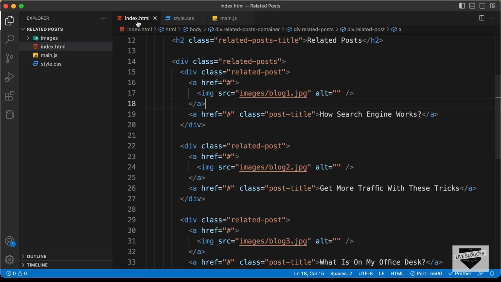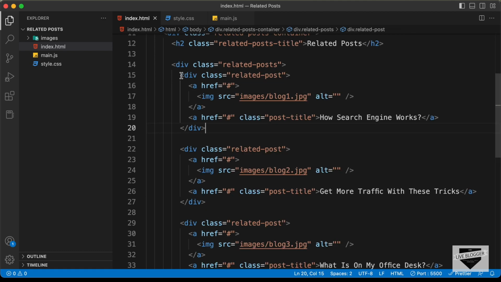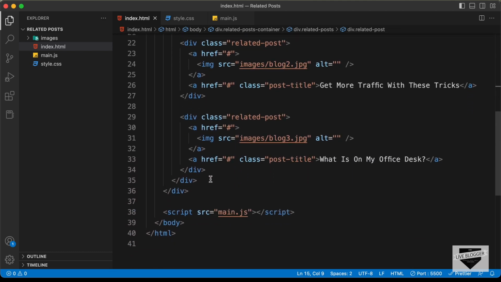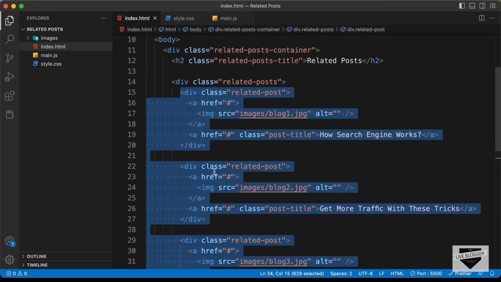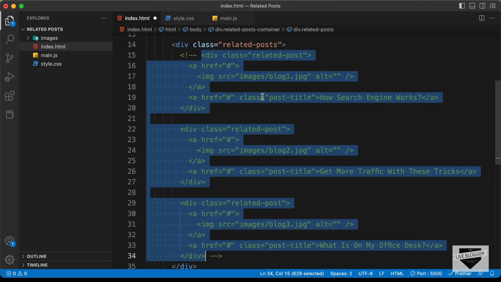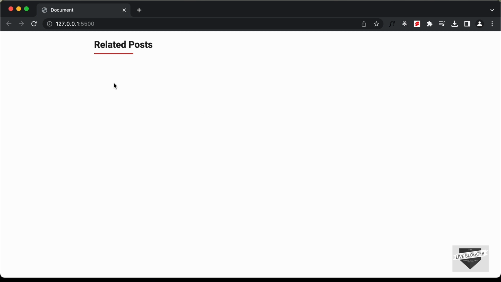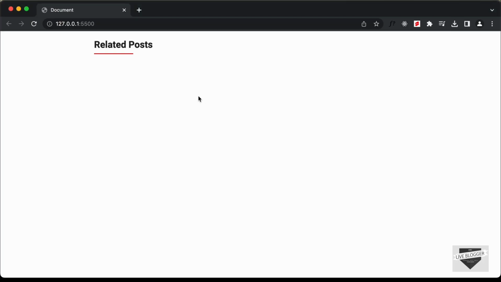Now if you go to the HTML file, here we can see that all the post details are written in the HTML. We are adding the image for the thumbnail, and we are also writing the title over here. Now what we will do is we'll just comment all this code. You can just press command / and all this code will be commented. If you're using Windows, you can just press control /. But now if you go back to our website, here we can see that none of the posts are displayed. Now let's go ahead and write some JavaScript to display the posts over here.